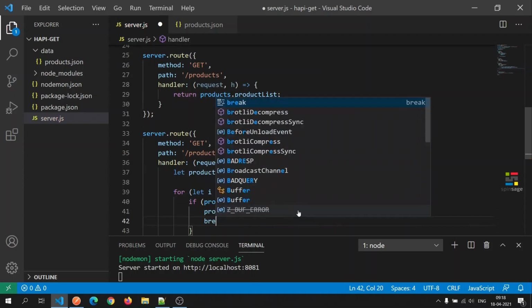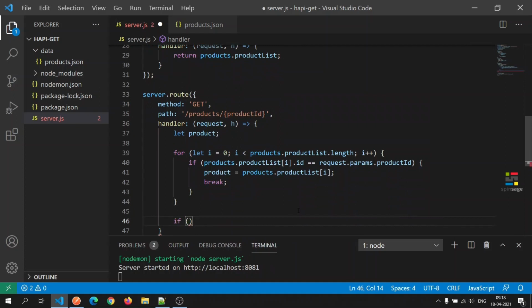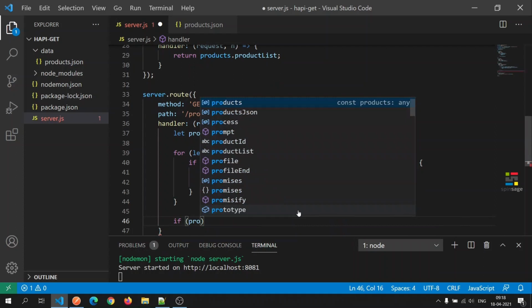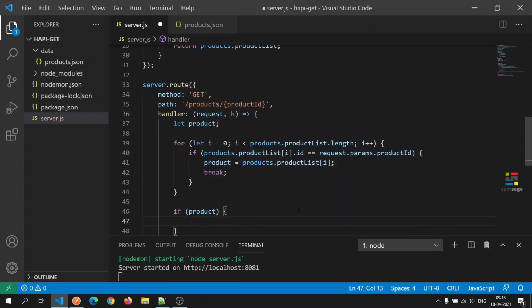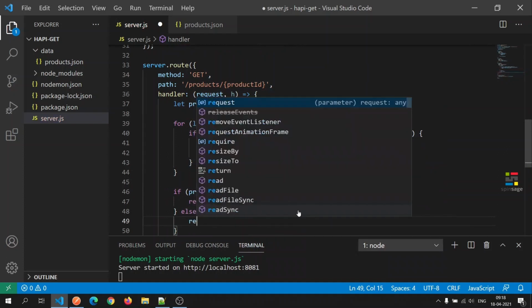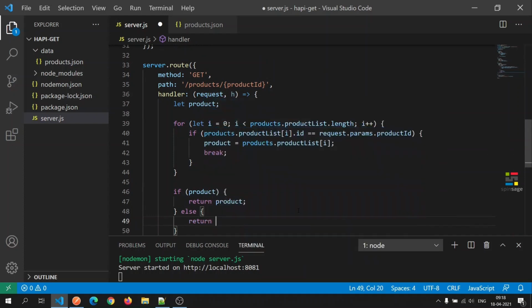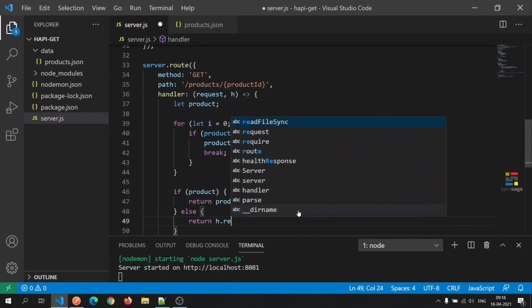Once a match is found, we will break out of this loop. Next, we will check if a match was found. If it was found, we'll return the product details. If not, we'll return an empty JSON body with 404 as the status code. For this, we'll be using the response toolkit, which is the second argument to the handler function.